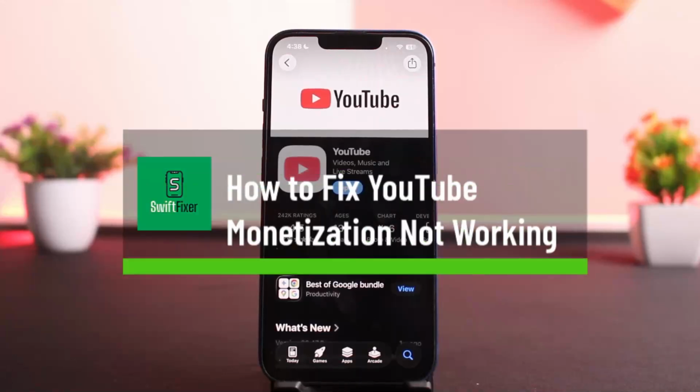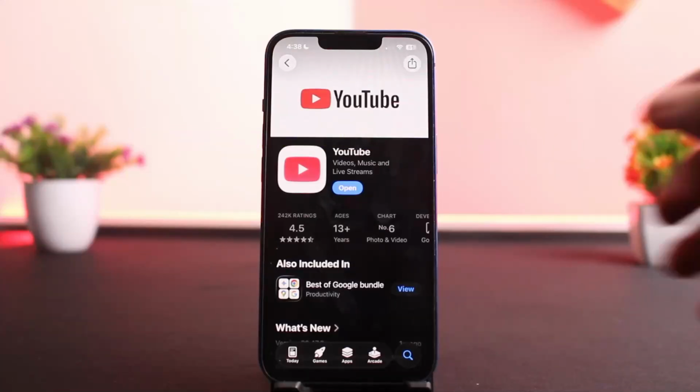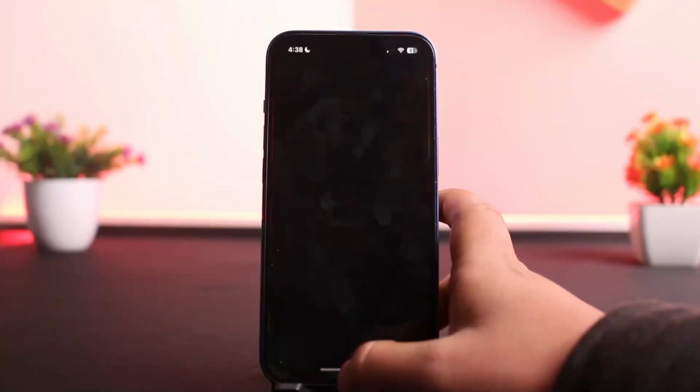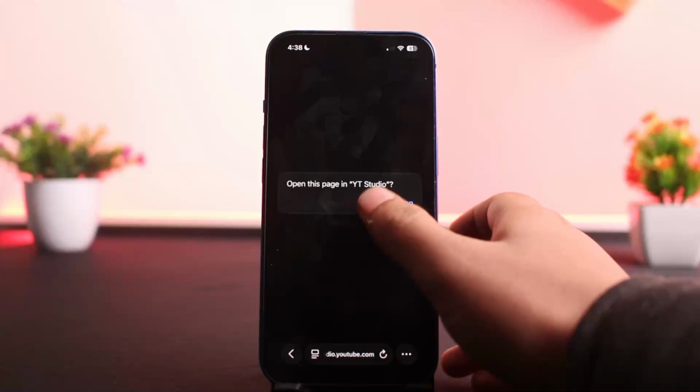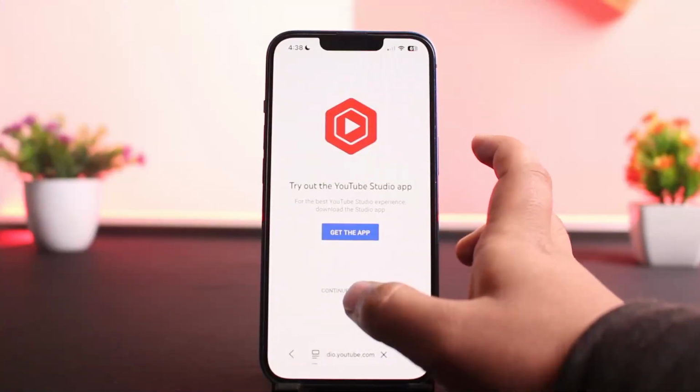How to fix YouTube monetization not working. Well, to fix YouTube monetization issues, you want to check your channel's status in YouTube Studio. So you'll need to head over to studio.youtube.com, or you can also get the application, and then you will be able to see your monetization details.